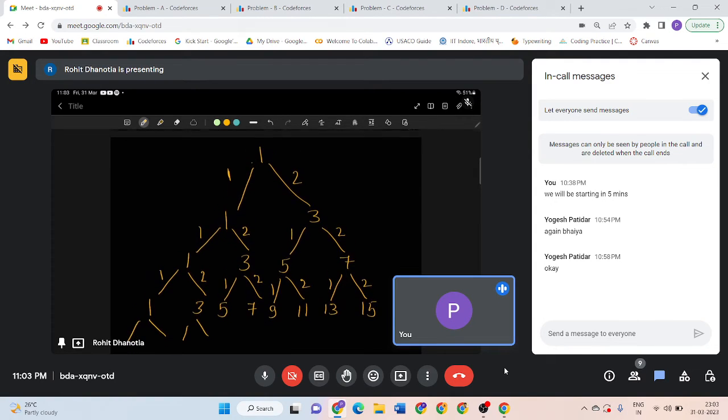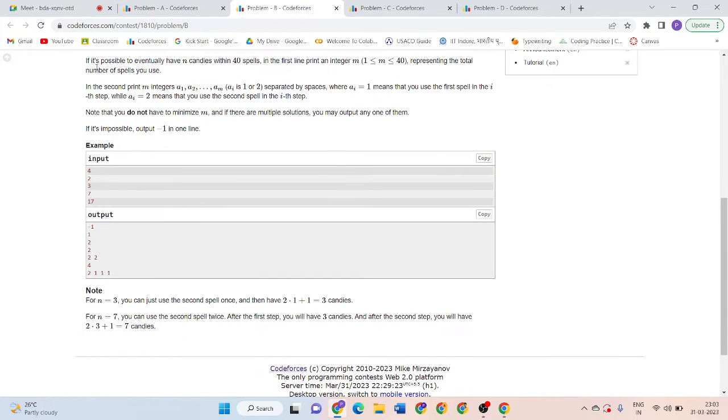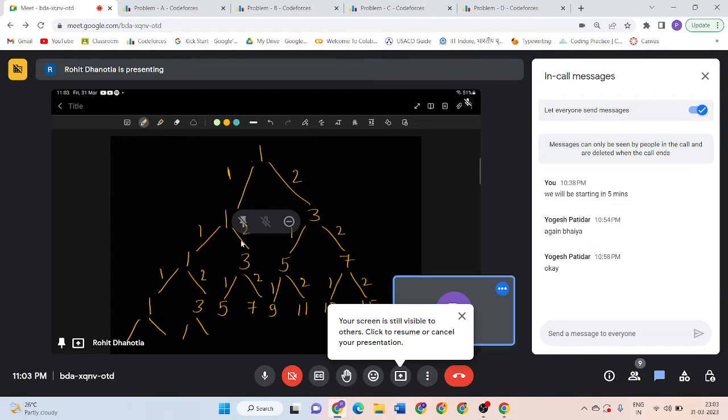Okay, so let's take a short example, suppose 7. Means if 7 is given to us, then how can we write our answer? Since in the question one thing is mentioned, that you can use at most 40 operations, means at most 40 steps. So we want that we should reach the element in minimum ways.